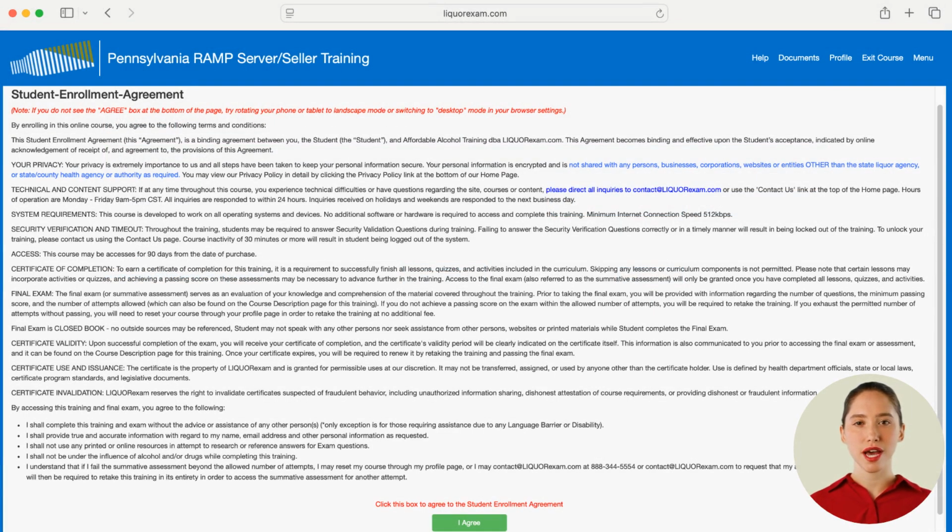If this is your first time accessing the training, you'll be asked to review the Student Enrollment Agreement. Take a moment to read through the terms, and once you're ready, simply click the green I agree button at the bottom of the page. This step is required before you can begin your training.